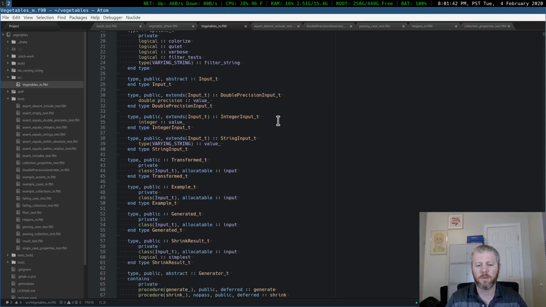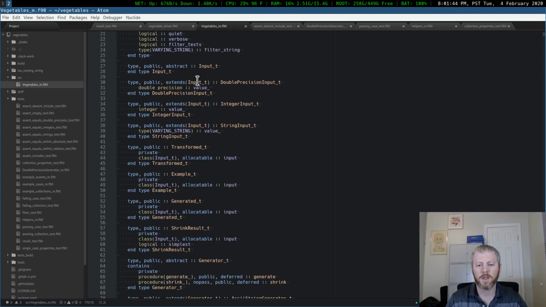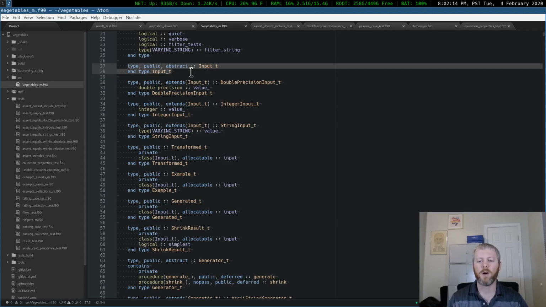Some of the ones that are public that you would probably make use of is this input type, which is just an abstract type to be used as a base class for being able to pass around values to be passed to the tests. It brings no features or functionality along with it. It's just a way for the framework to go, I've got values that I don't know anything about, but I still need to be able to pass them around.